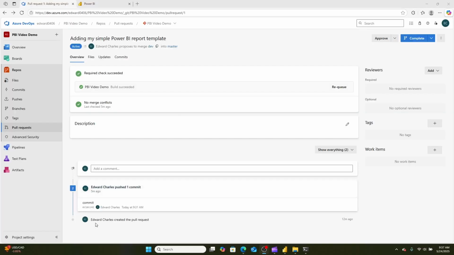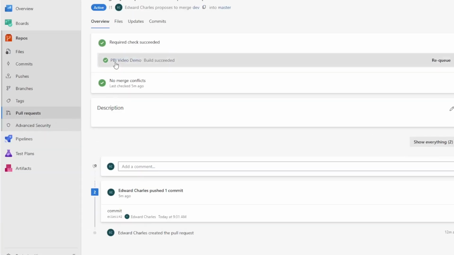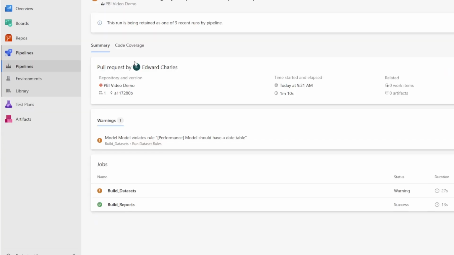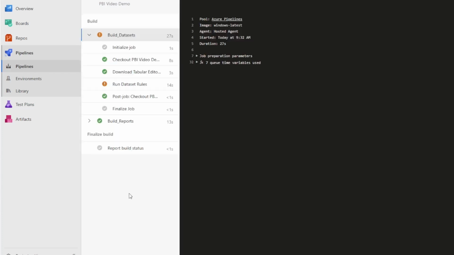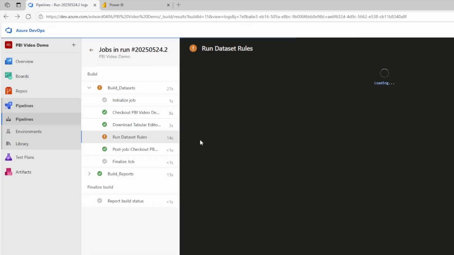And when you look at that, it already picked up on our commit and reran our build pipeline, and the build pipeline succeeded. In fact, we can click on that and see here's the run. Build report succeeded, and build datasets started an agent. It's calling out that our model should have a date table, but that rule wasn't enough to cause the model to fail. It's just warning us that this report has this problem and we should probably go back and readdress this.